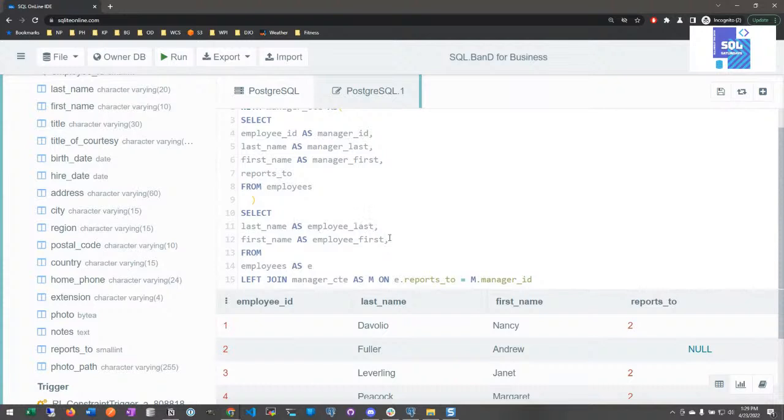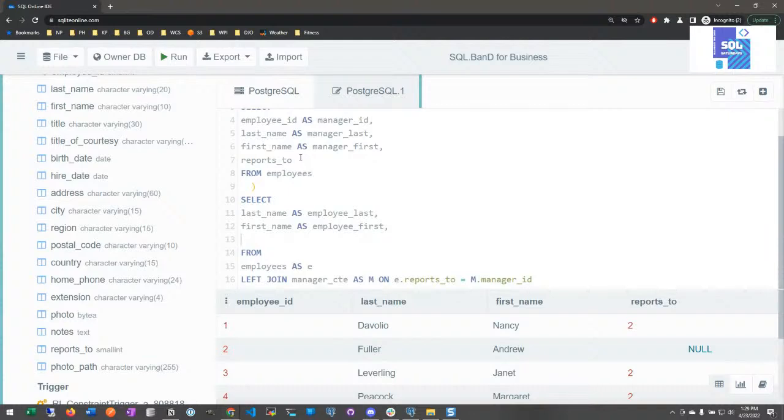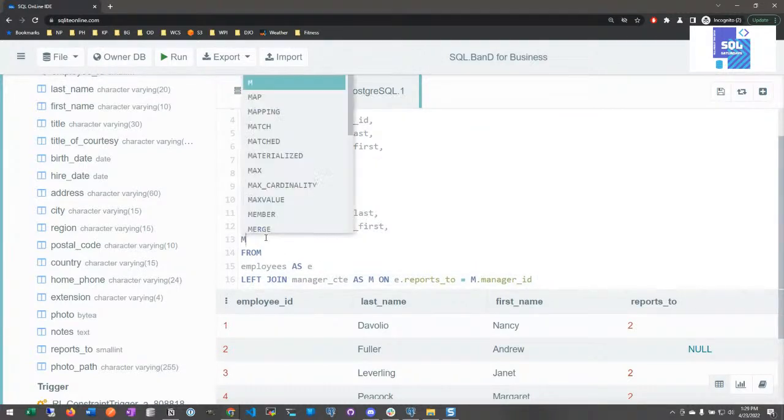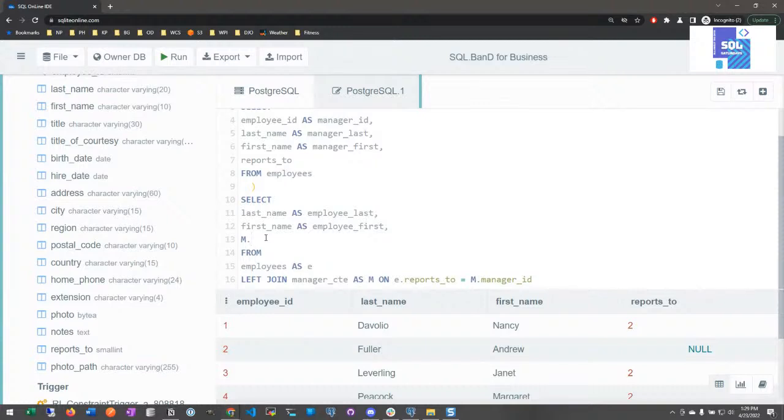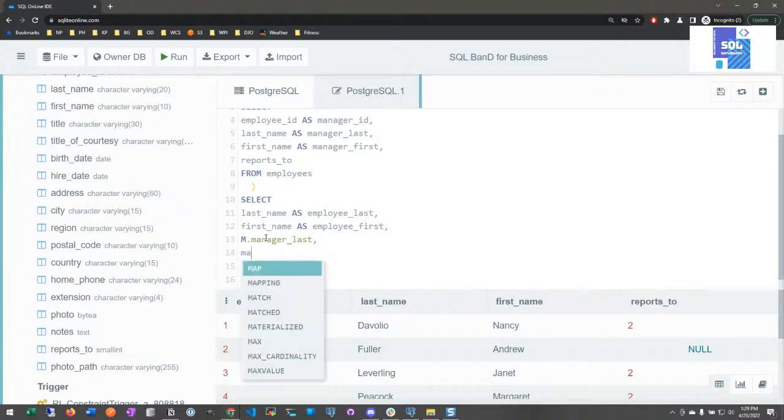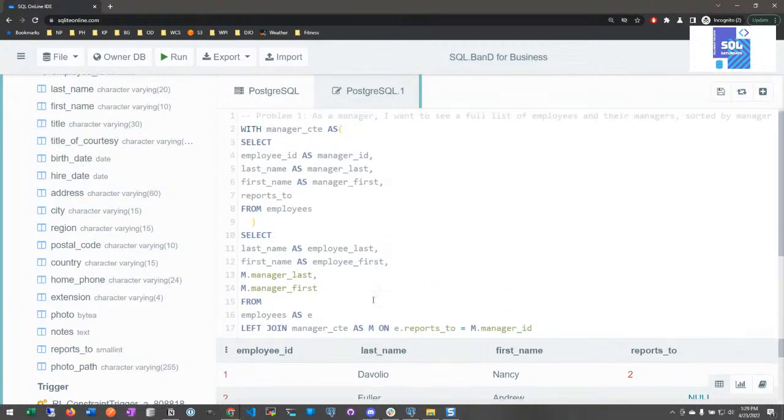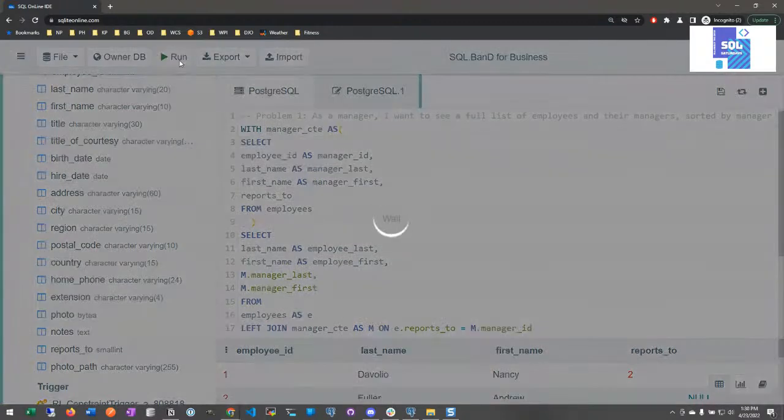And now, since we've joined up the CTE and the select statement with this connection, with this relationship, we can now query any of those columns from the CTE. So we're going to say manager last and manager first. And let's run this and see what we get.